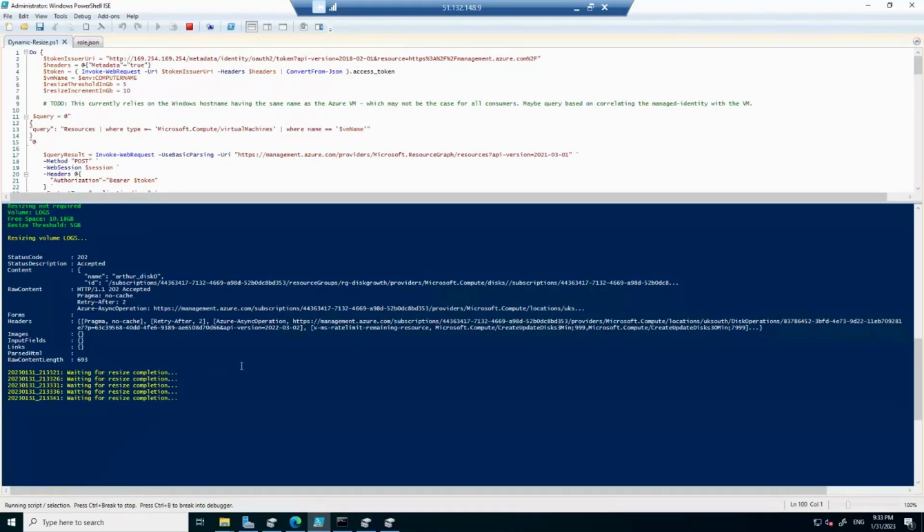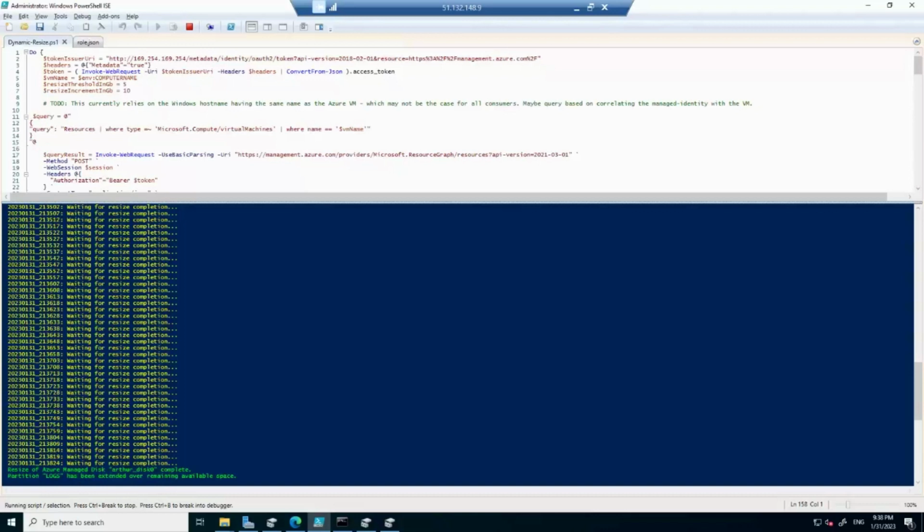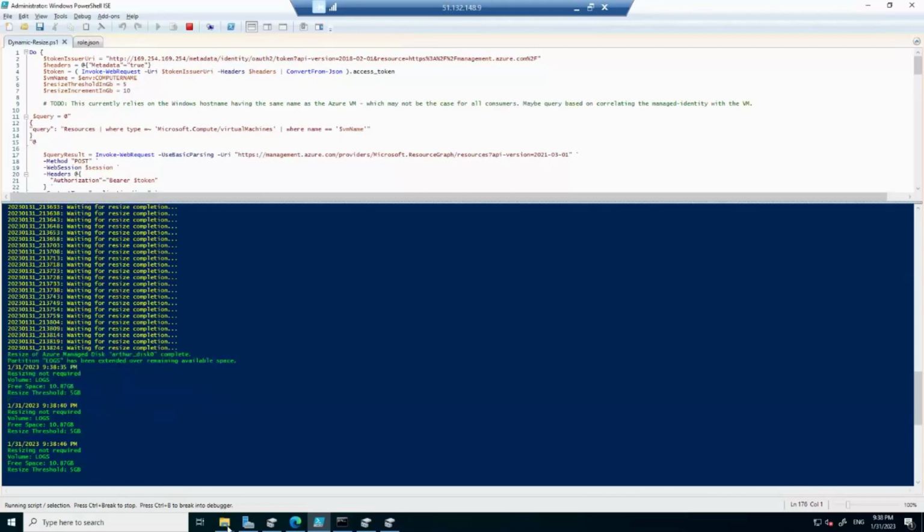Based on the tests that I've run, it's taken sort of 2-3 minutes for that to complete. So I'll pause the video there, and we'll come back when the operation is completed. Okay, you can see there that the operation in Azure is completed, and then the script has gone ahead and extended the logs volume across the remaining available space.